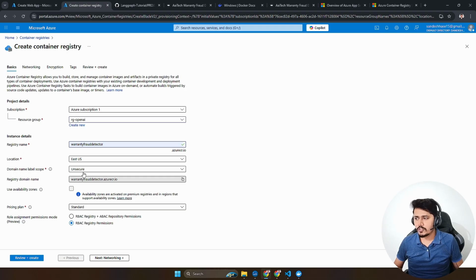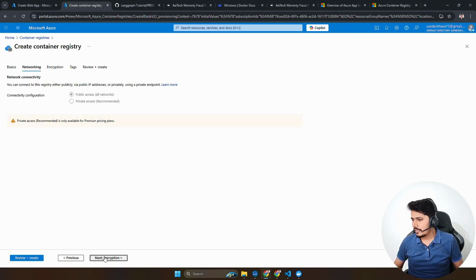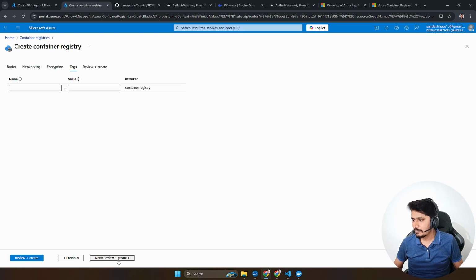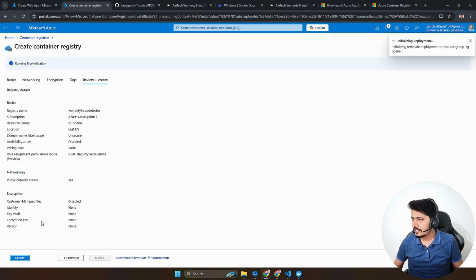For domain name label scope, you can keep it as unsecure. This is the registry domain name that it has created, warrantyfrauddetector.azurecr.io. Let's select the pricing plan. Let's click on Basic, because I think Basic is more than enough for us. Then for role assignment, let's select RBAC registry permission and hit next. You can keep all those details and click on create.